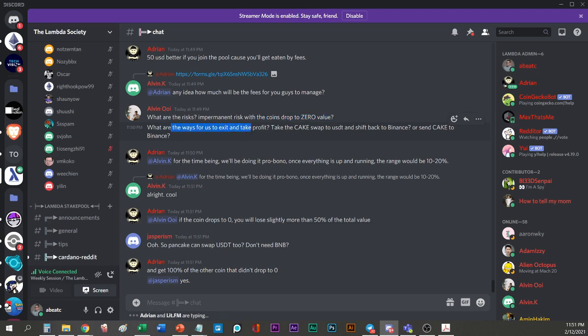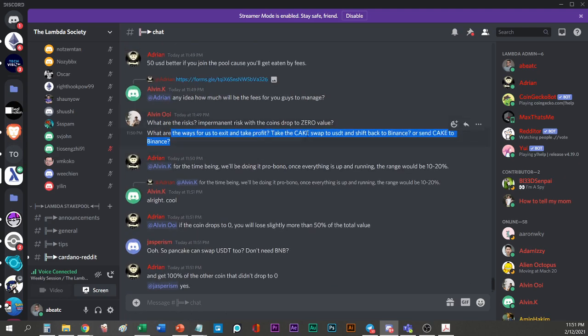What are ways for us to exit and take profit? Take the cake, swap to USDT and shift back to Binance. Send the cake to Binance, switch it to stablecoins, yes. On Pancake itself, take your cake and just swap it to USDT, and take profit that way.